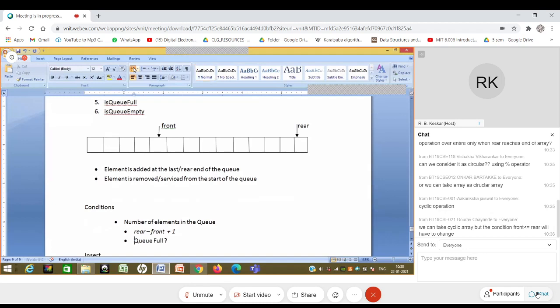So the condition for queue being full, it is not allowing me to do this. So, okay, I think I have to change the type. And suppose I do this. No, okay, it is not allowing me. Okay, let's forget about it.